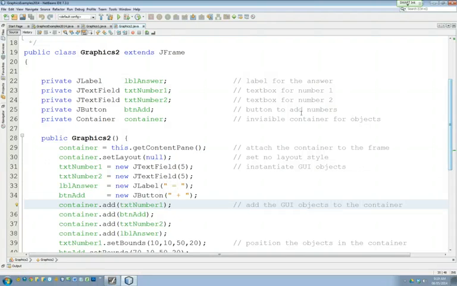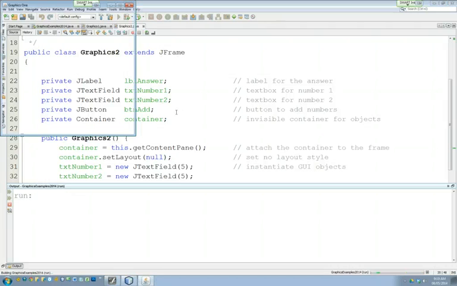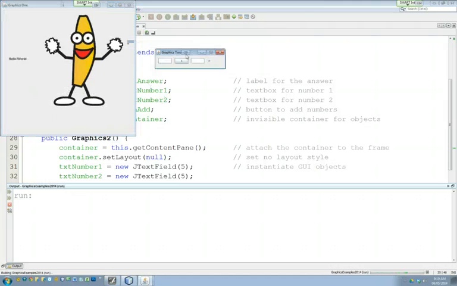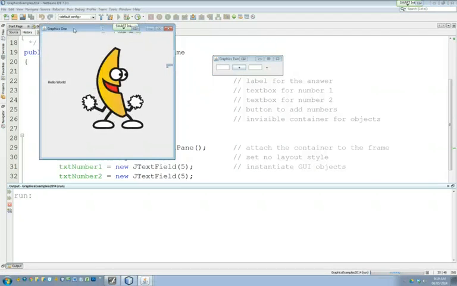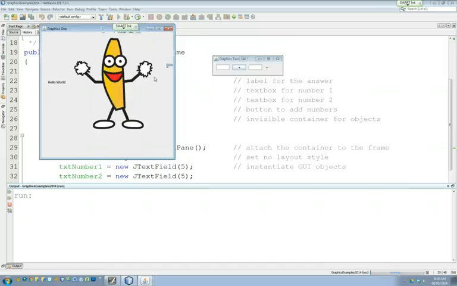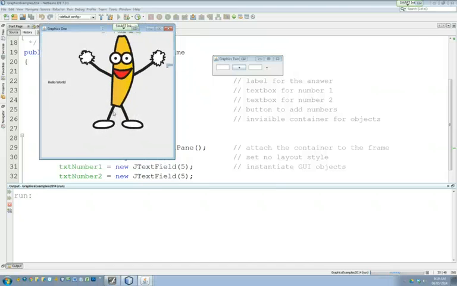Okay, over the last 2 days we've been building 2 graphics examples. I'm just going to run this real quick so you can see. We have our dancing banana guy, which was just an example of how you could build a JFrame and how you could put things in it.